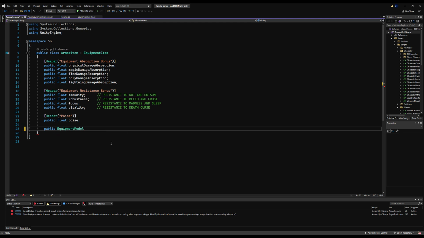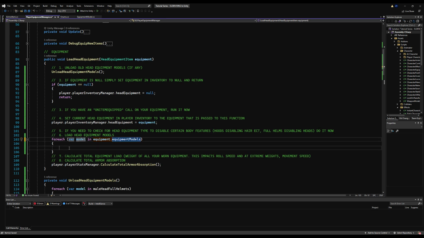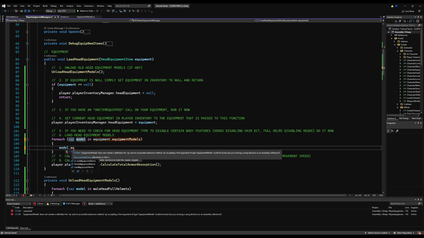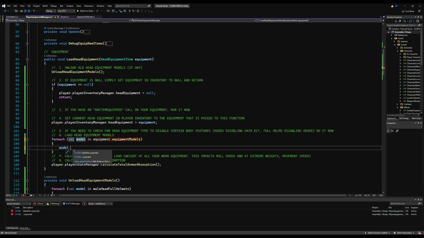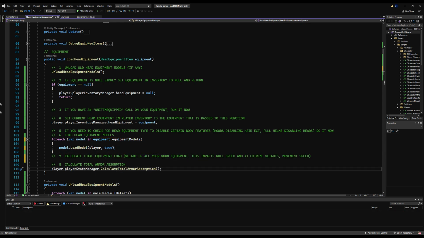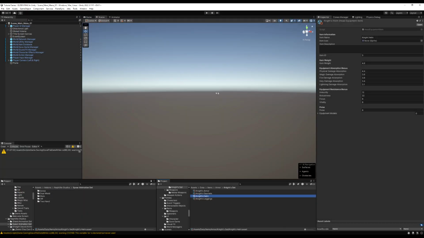Now I say array because some equipment will have more than one. For example, chest plates will have your torso, your upper arms, your elbow pads, your shoulder pads. But a full face helmet might just have the one model. So we're starting with helmets because it's very simple to showcase and it is just the one model. So we can say model dot load model. And then we pass the player, and I'm just going to say true for isMale for now, because it's just always going to be for this example, and that looks good.